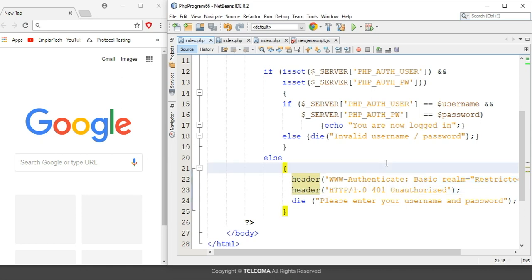Here we can also use password_hash or password_verify to add further authentication to the password. If you don't want to display the password in clear text, then you can use password_hash to get the encrypted password, and password_verify will verify that encrypted password. So these are the two functions which we can use with the password to store or display it in an encrypted way.